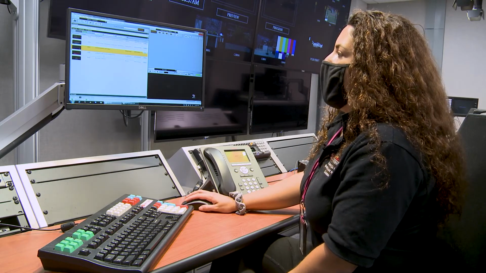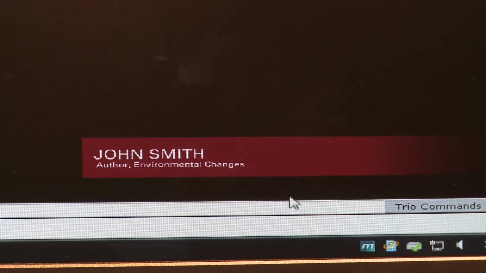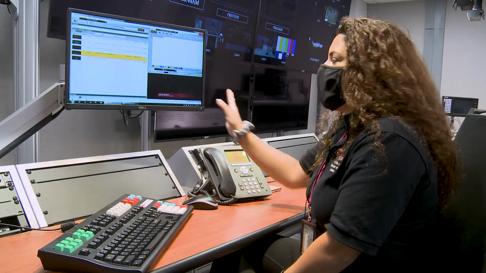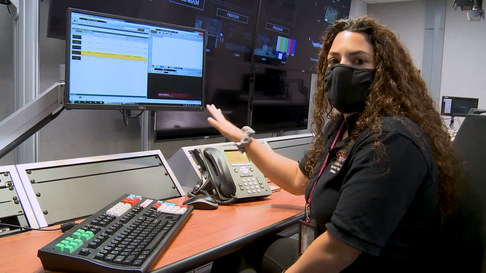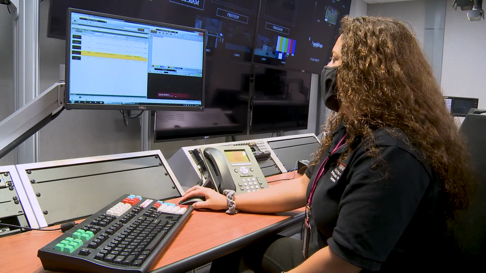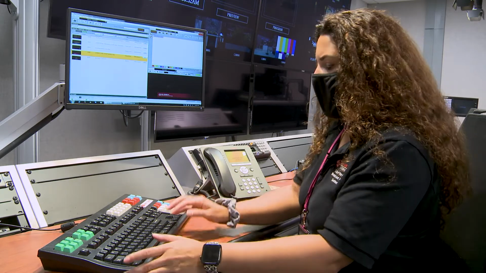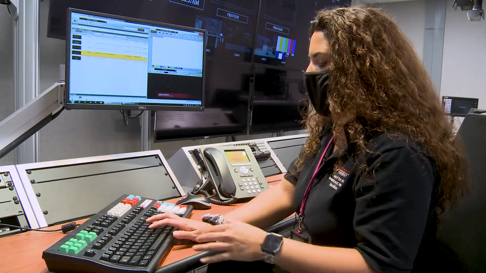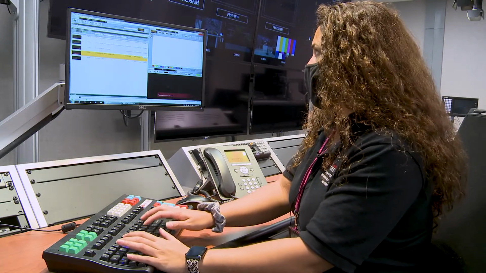The next thing that we have is a lower third, which is a red bar with text over it. You cannot change the red bar. You can only change the text. So it says John Smith, author, environmental changes. So what I would do is change John Smith to my name or whoever's your on-camera talent. Make sure that it's in caps.